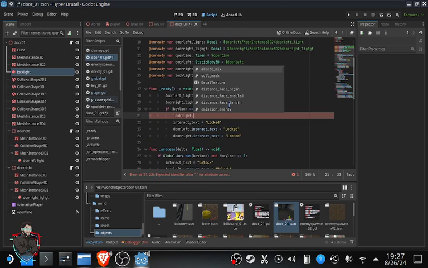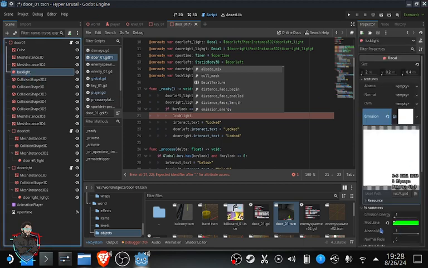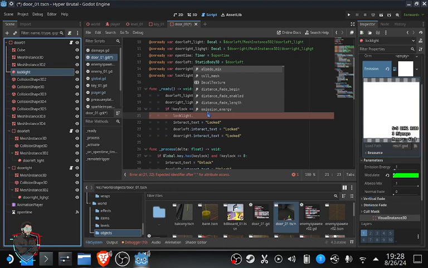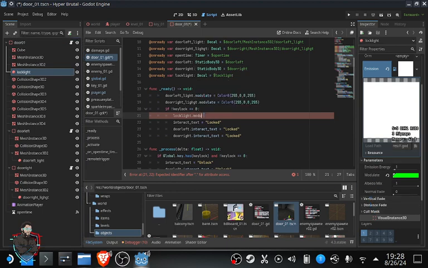Not the albedo, what do you call it when you're doing the code? Ooh. Why can I never remember? Hold on. Modulate equals color 8. Alright, so if it's locked, we want that to be red.